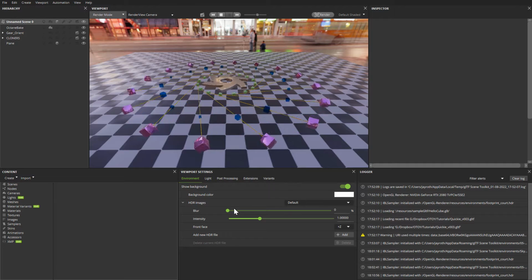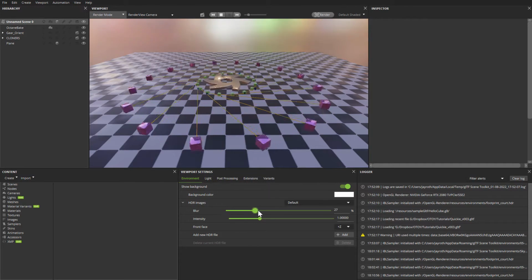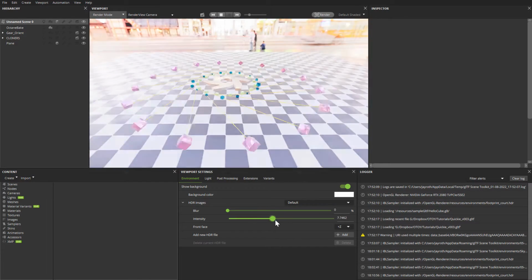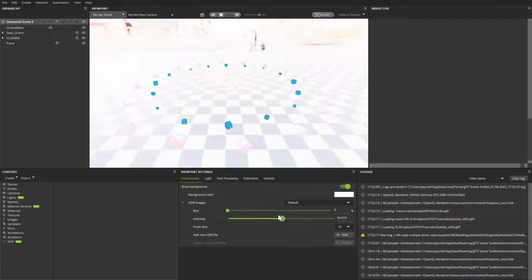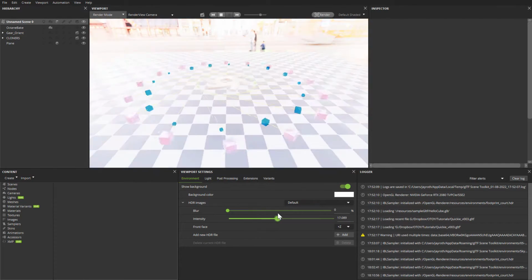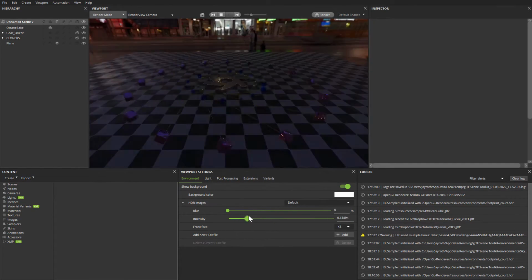Examining the settings of the HDR, I can blur the background as much as I need, and I can adjust the intensity. Notice when I adjust the intensity, the scene reacts to the change in illumination. So you have true image-based lighting here.